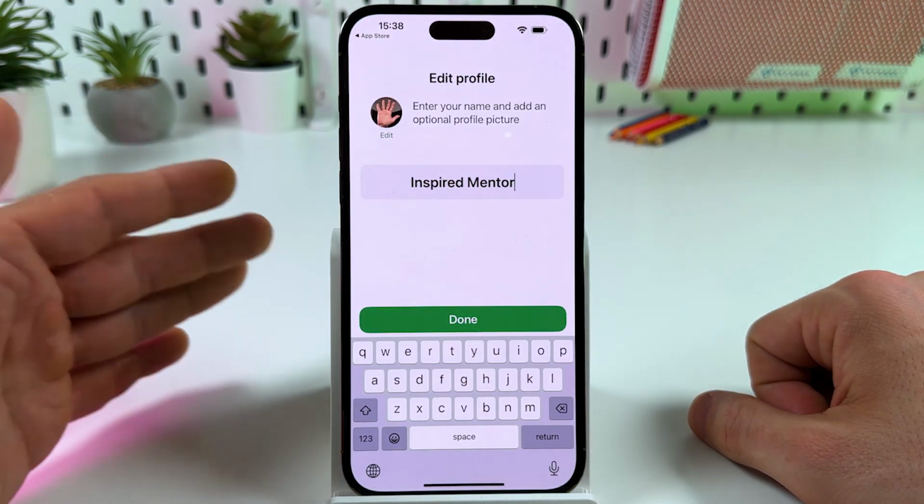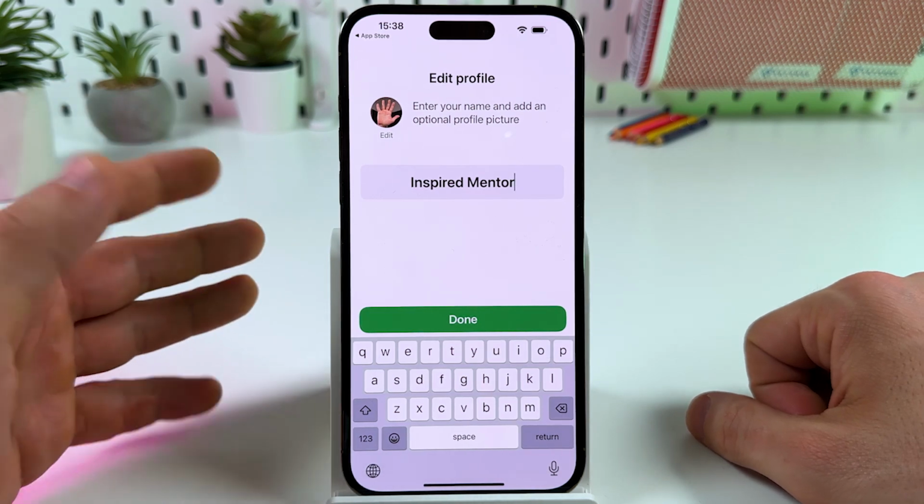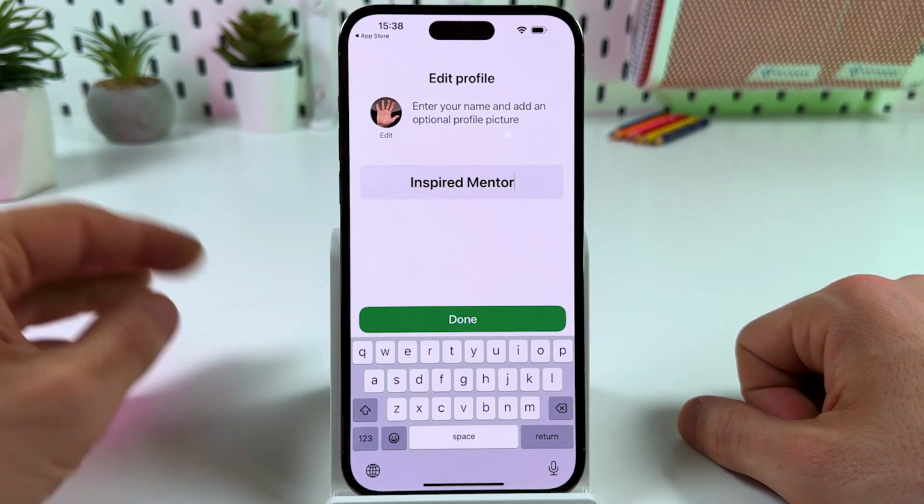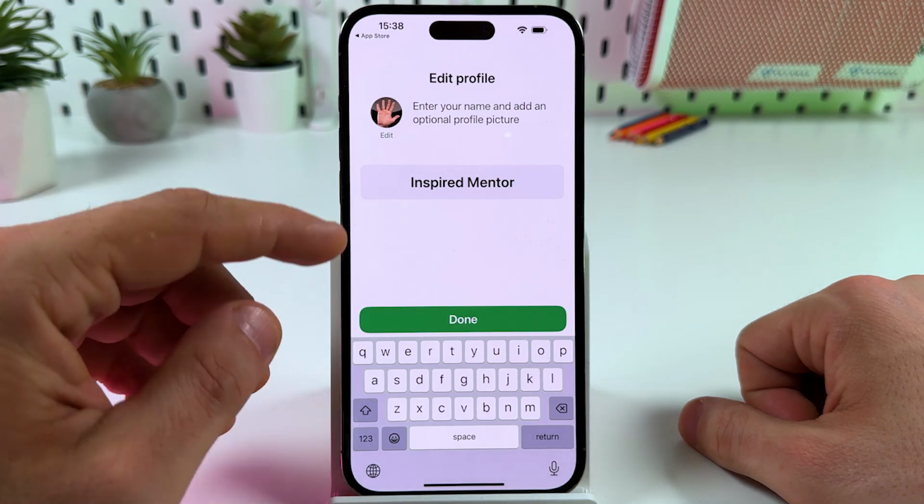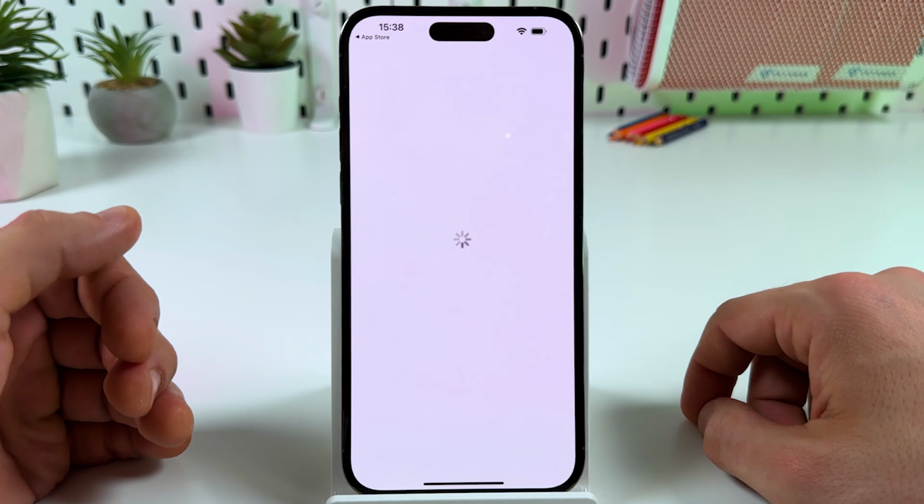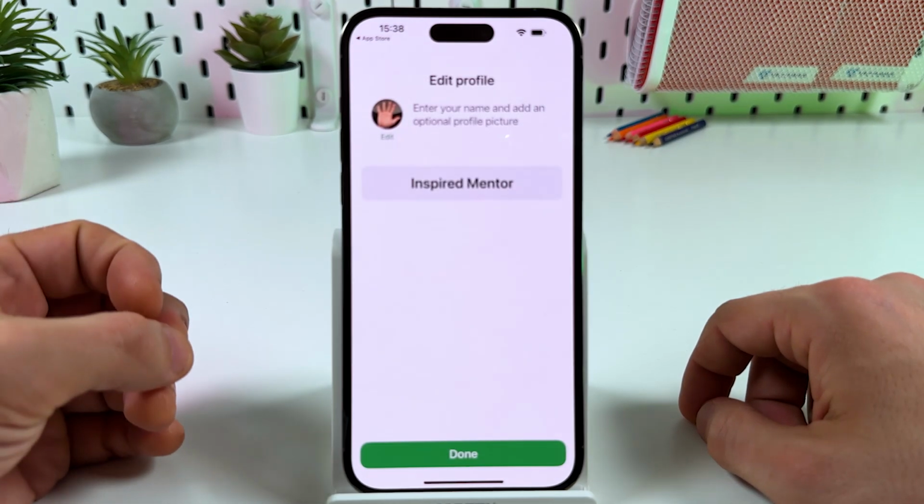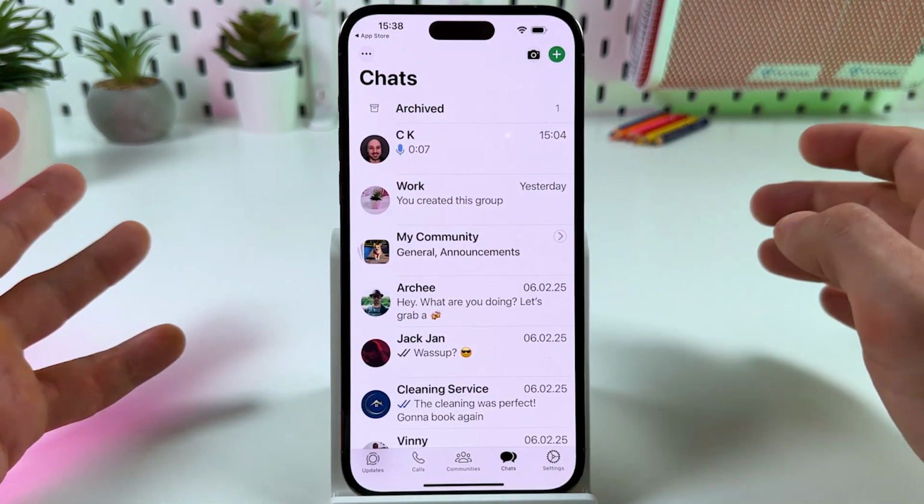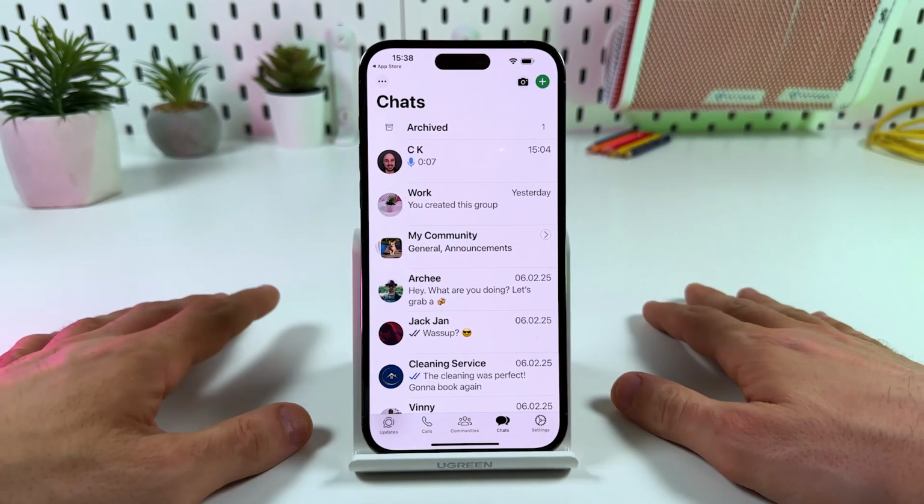Now edit your profile, you can change your name. Or once again, I just had an account before. For new accounts, you have to create a new name for your account, then tap on Done. And voila, here it is, your new WhatsApp account.